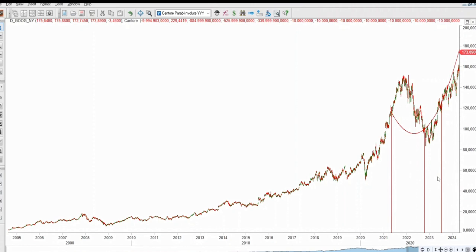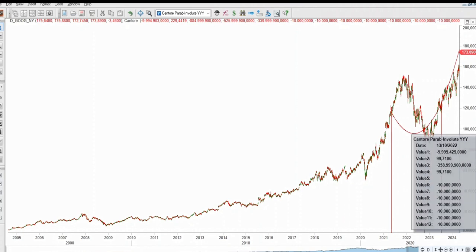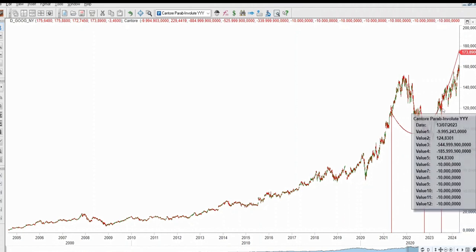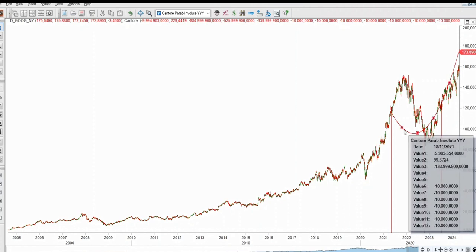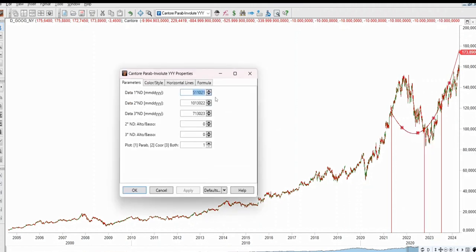To verify the effectiveness expressed by the parabolic involutes on the Alphabet Google stock, we are going to place the data of the 3 points of tangency on dates of our interest. For example, for the first point we choose March 7, 2014 and write 307014, where the first number 3 indicates the month of March, 07 indicates the 7th day of the month, and 014 indicates the year 2014.